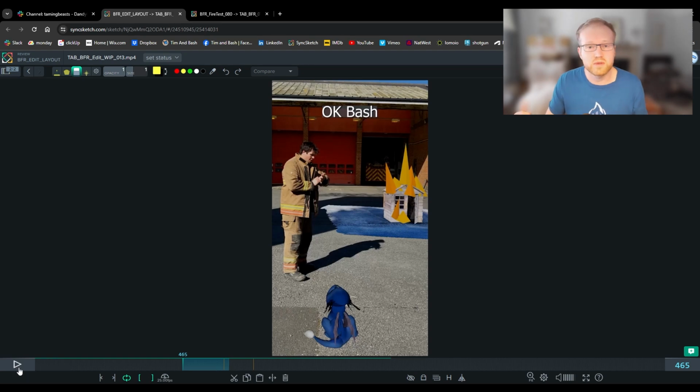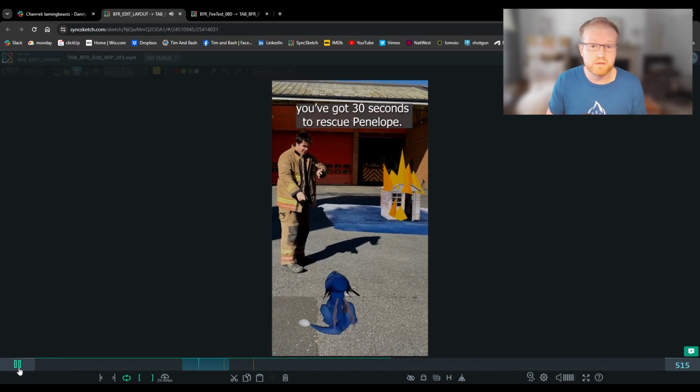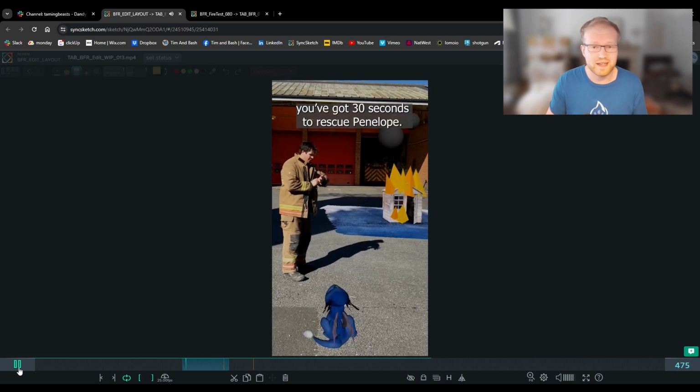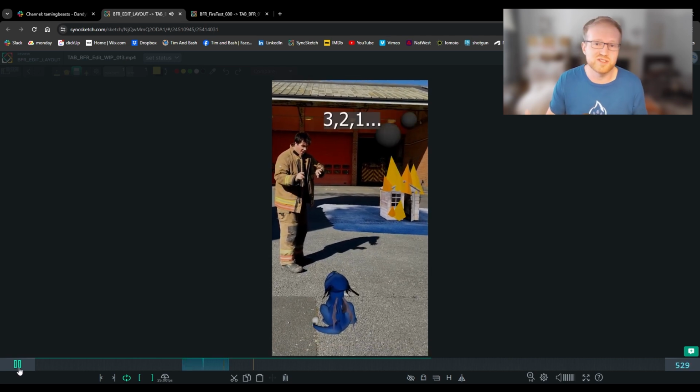I'm Andy and I want to share with you a little behind the scenes of how we create fire for Tim and Bash. This is a shot for the next episode featuring a Wendy house that gets set on fire for Bash to do some fire training.